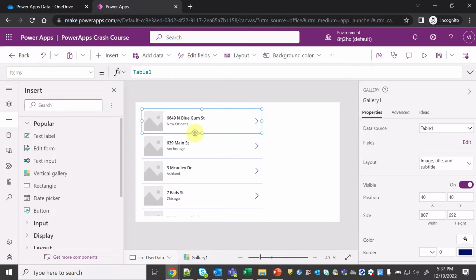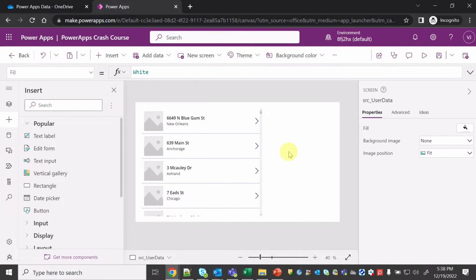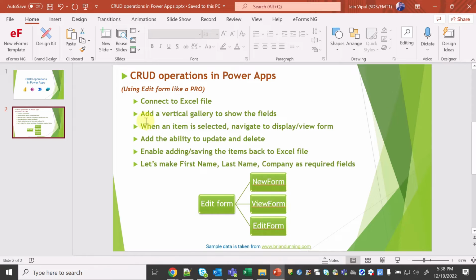Now I want to showcase, in a particular data card, the first name, last name, company name and the state of a particular user. As of now it is showing some random data. So how can you do that? You can see this is the third part.